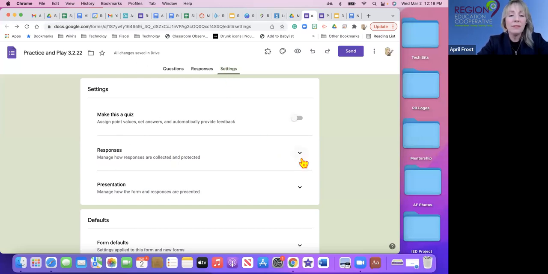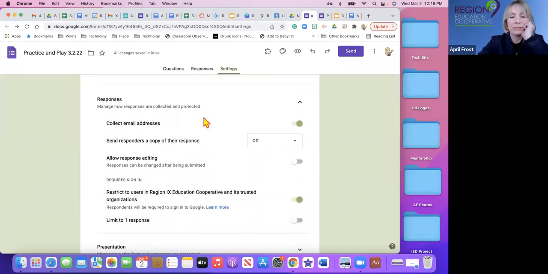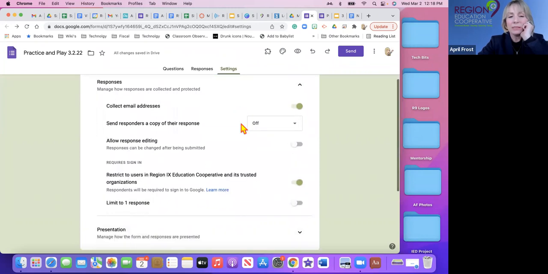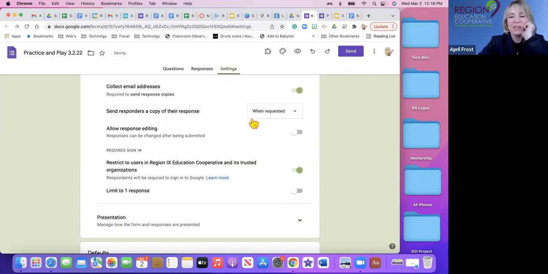The other thing that you have is responses, how to manage responses and how they're collected and protected. So let's drop down that arrow or the caret. At this point, I can collect email addresses. That is on. Send response, a copy of the response. This one I always have as when requested. I kind of like it if they want to have that option to receive the information that they've just filled out. I give them that option on this form.